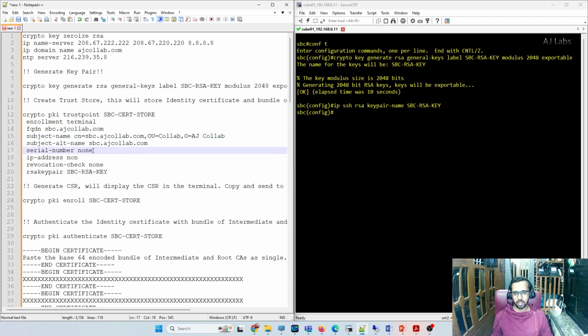And serial number, none. Usually the router will prompt you, would you like to add the serial number of the router in the CSR? We usually do not add that. So if I don't have this command, while entering in the console, it'll prompt you, do you want to include it or not? If I have this command, it will not ask for that. I'm just entering that in advance. IP address none. Again, the router will prompt you, would you like to add the IP address in the CSR? So again, we don't need the IP address in the CSR. So that's the reason I have done that in prior.